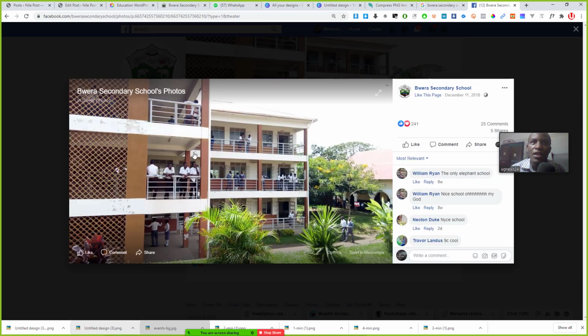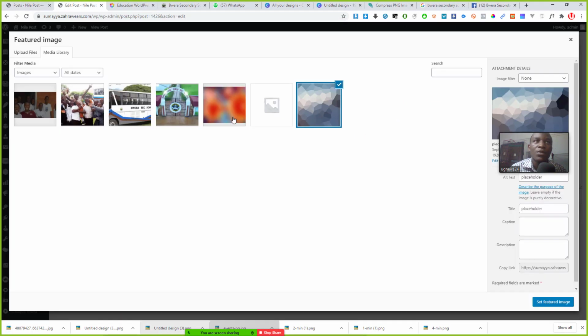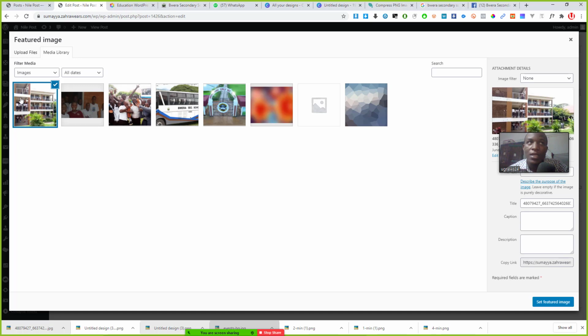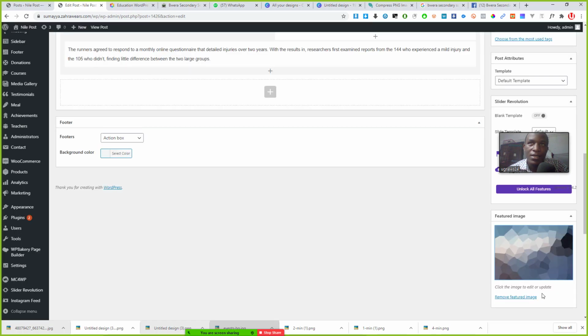Is it clear here? I don't know. So I'll save this one. It's still not clear, but I'll just use it. So I'll come to the blog post, and then edit and change the featured image and put it back to the one that I've just downloaded, this one. So I'll set it as the featured image.